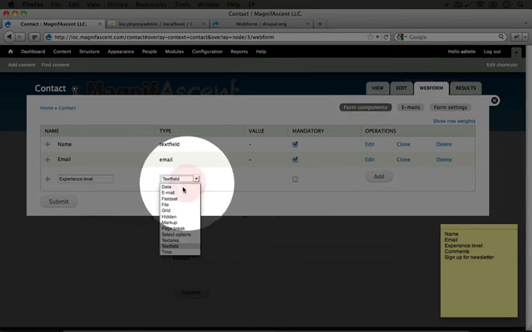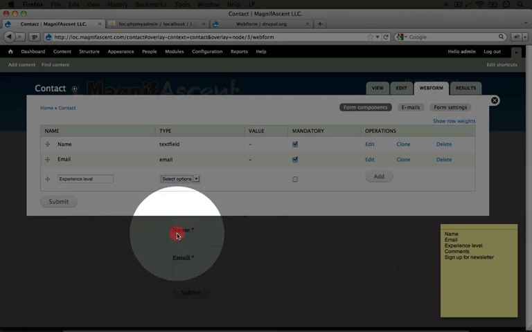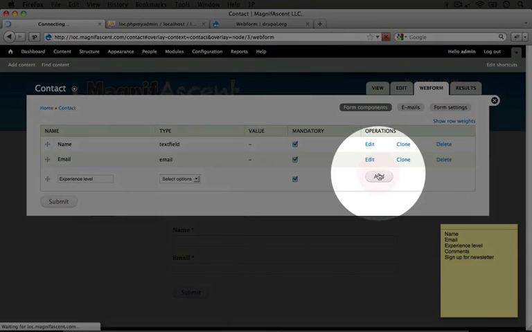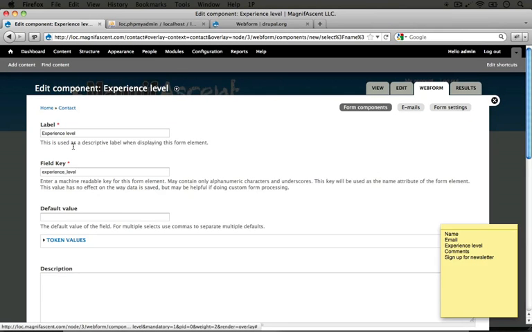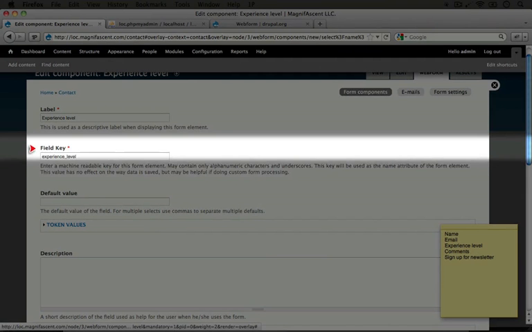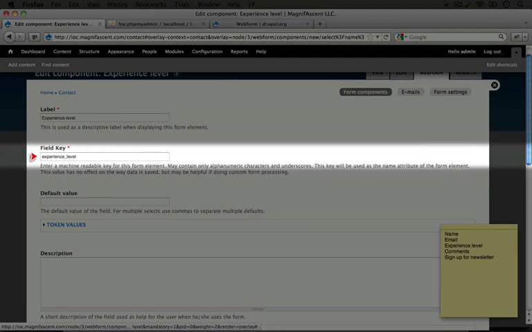For the input, let's go ahead and use select options. We'll make this mandatory as well. Let's click add. Okay, let's go ahead and take this opportunity to look at the field key. Now you'll run into things called keys or machine names or machine labels throughout Drupal, and I just wanted to explain briefly what they are.